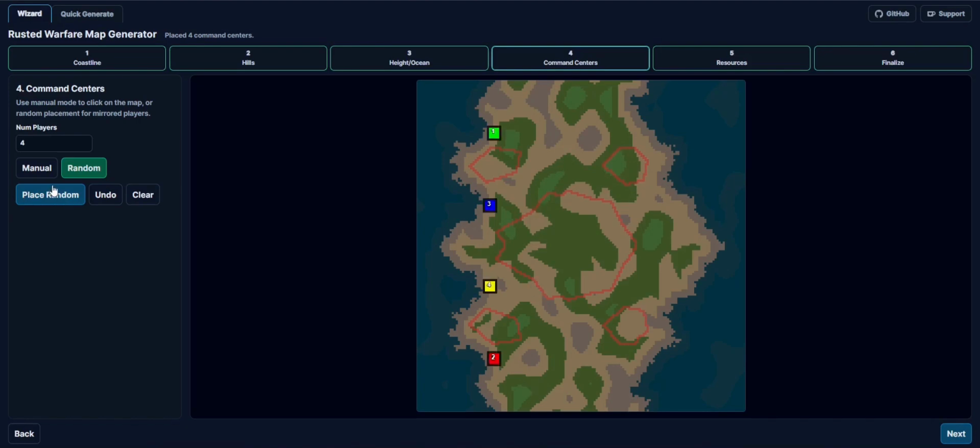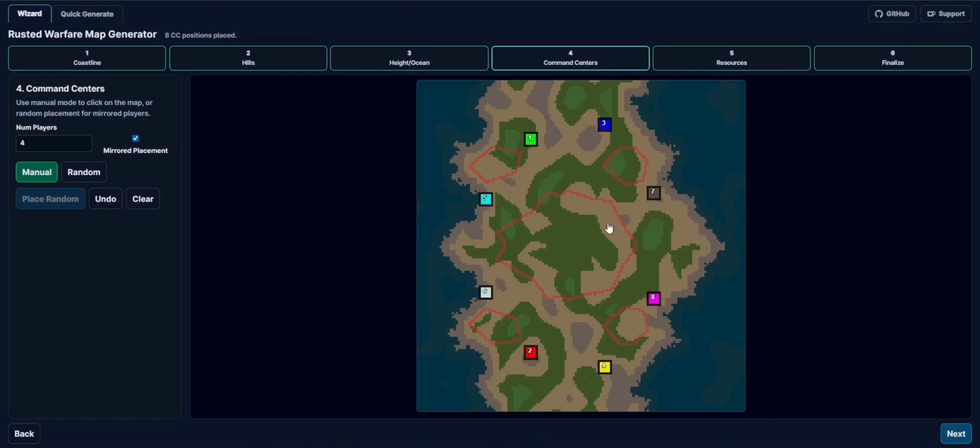In manual mode, click anywhere on the map to place a command center. Right-click an existing one to remove it. If you check the mirrored placement option, each click places a command center on all mirrored positions at once. So with horizontal mirroring, one click places two, one on each side. Command centers are numbered sequentially as you place them.